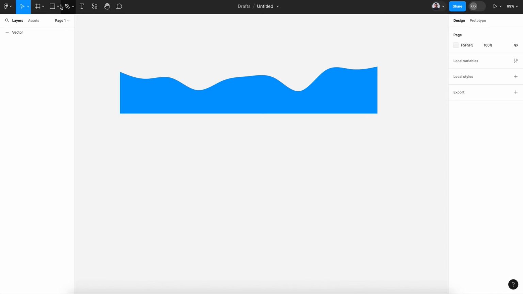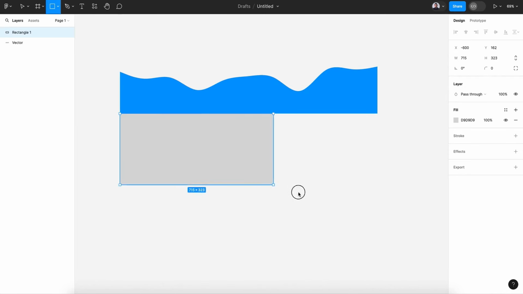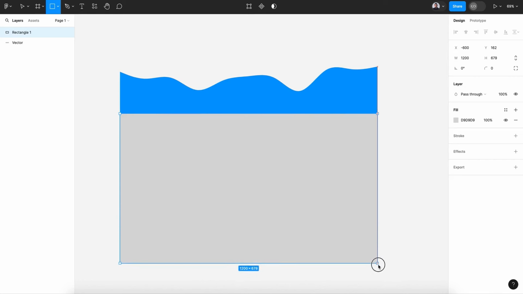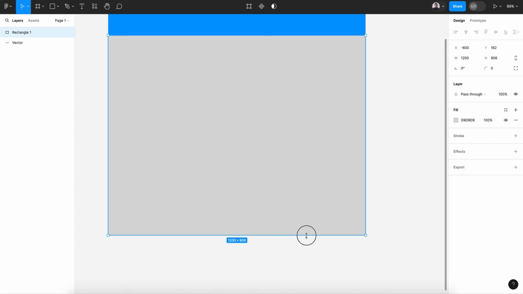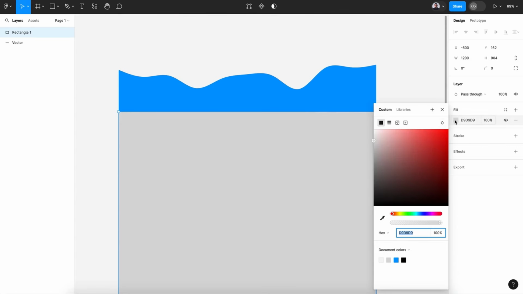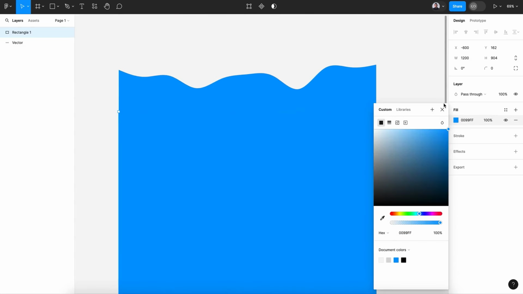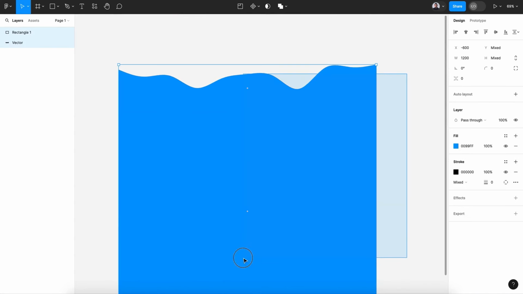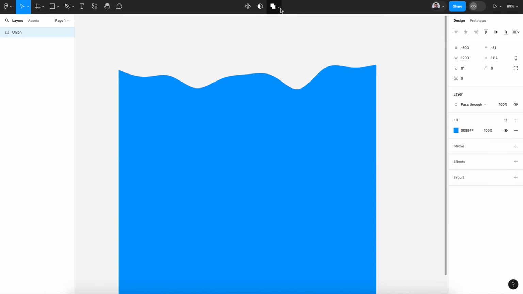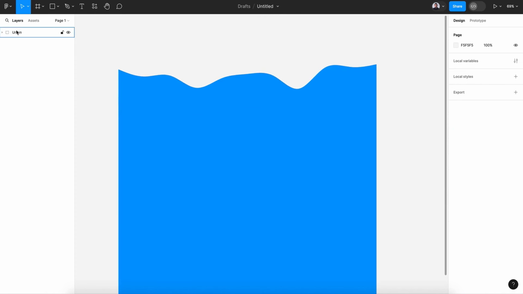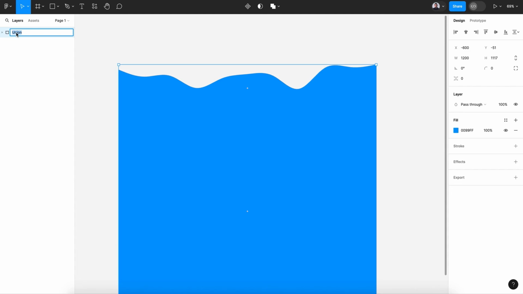All right, now let's go and pick a rectangle tool and let's create, fill the space like that and give it the same color. And let's select all the vectors that we have generated and the rectangle, and let's union select. All right, let's rename that foreground or background.